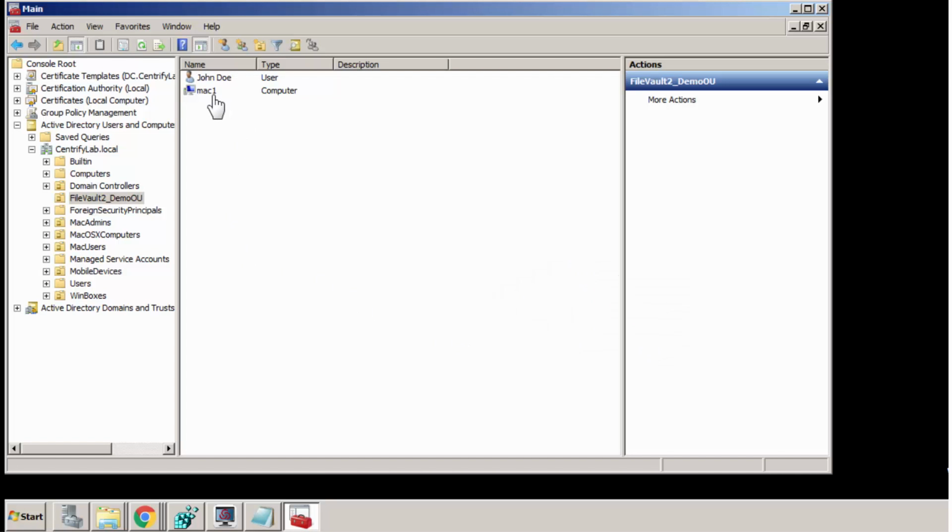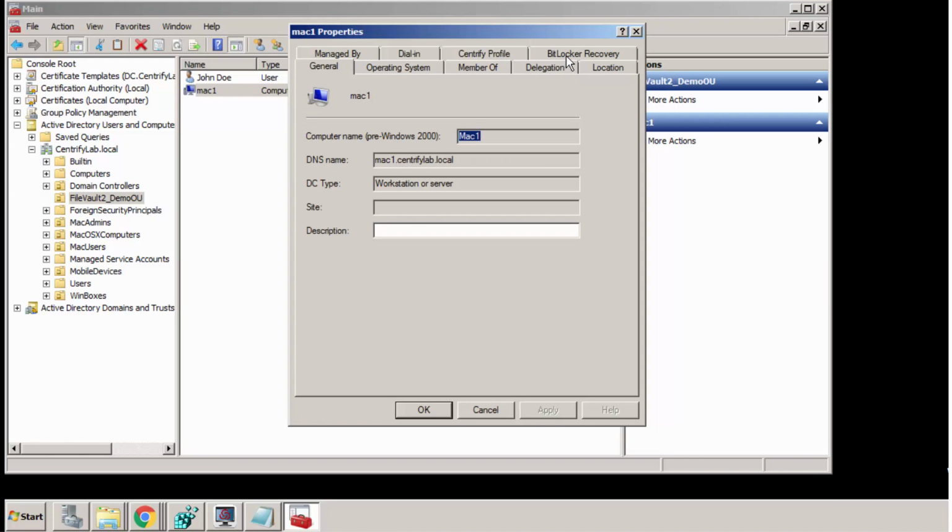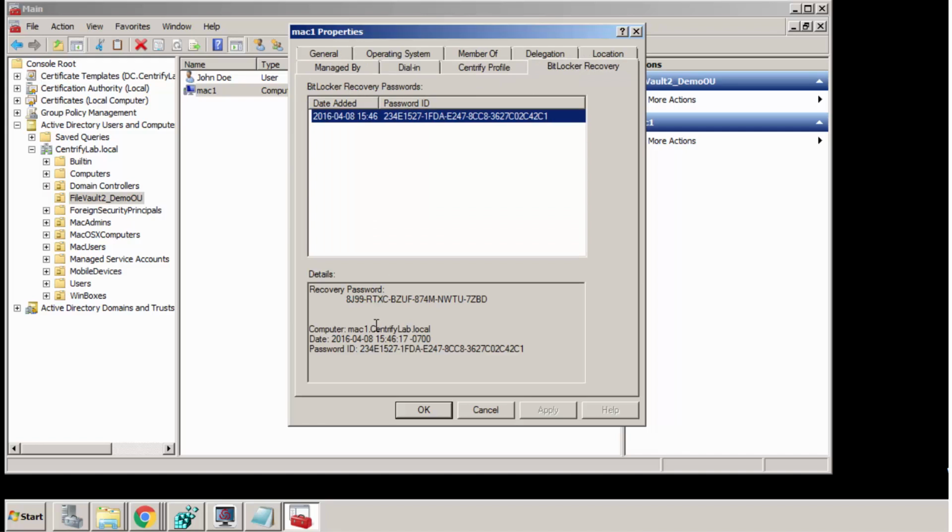Once encryption has finished, you can browse to the computer object in AD and look at the new BitLocker Recovery tab under the computer object and see the new FileVault 2 recovery key. This concludes enabling FileVault 2 using Centrify group policy with the personal key method.